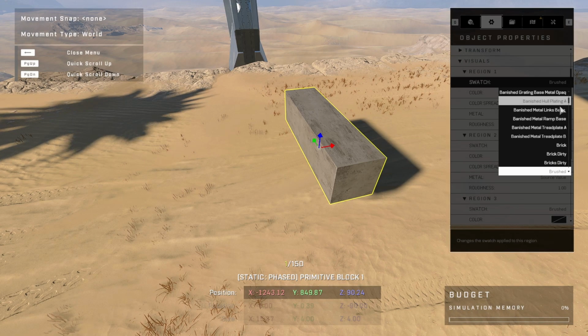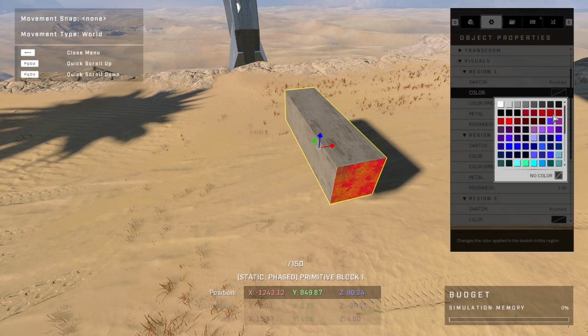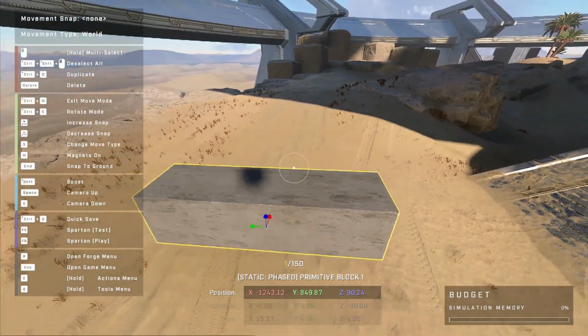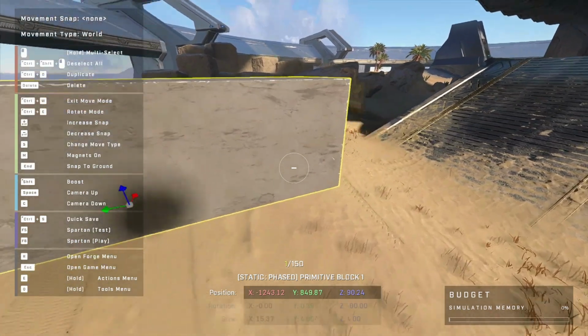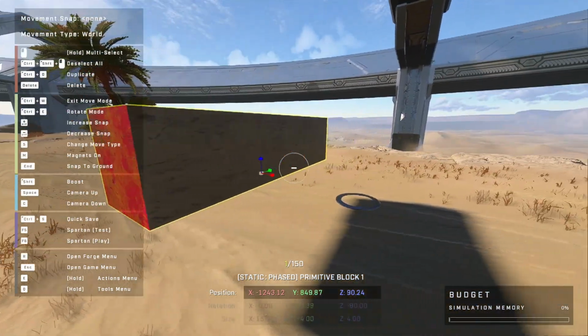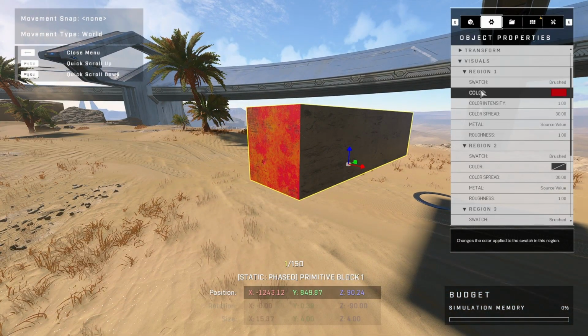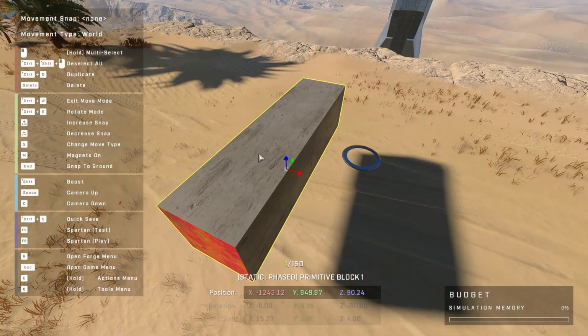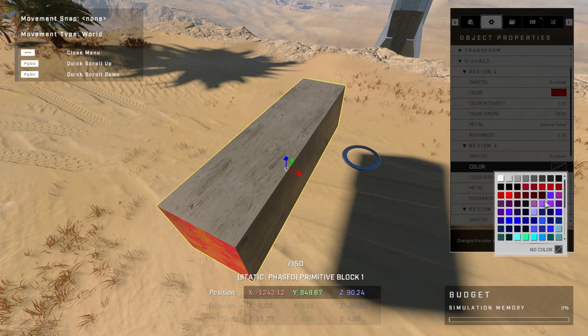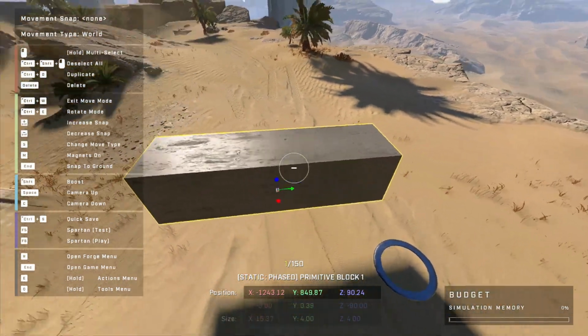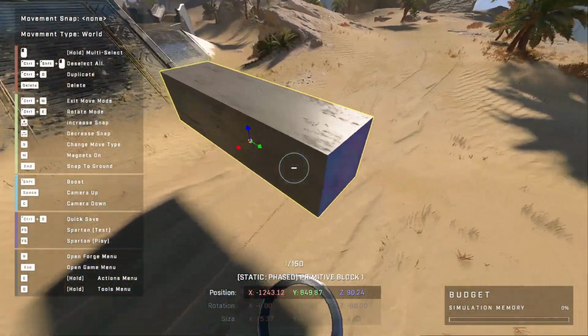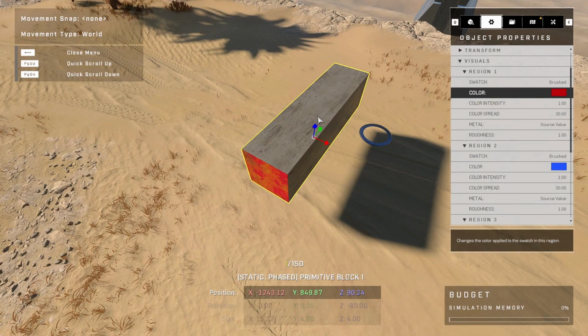It appears region 1, if I try to change the color, is referring to the end here. Only this end is being changed by that region. Okay, that's not what we want. We want to change the sides here. So let's go region 2 and try to change its color. Let's see which side changed. So it's the other end that got changed. So region 3 is the big faces of it.